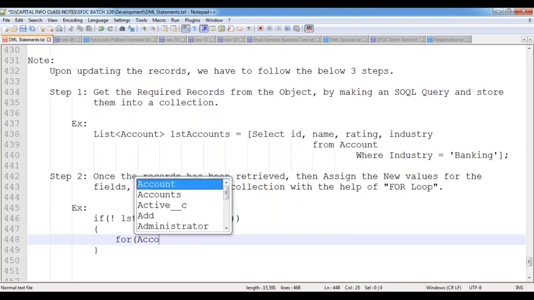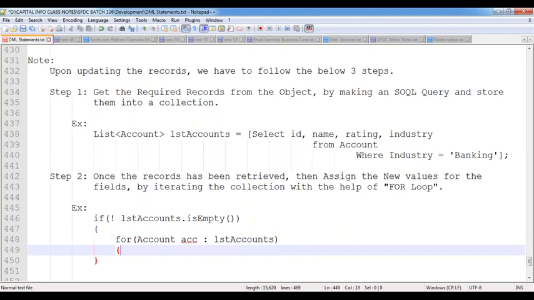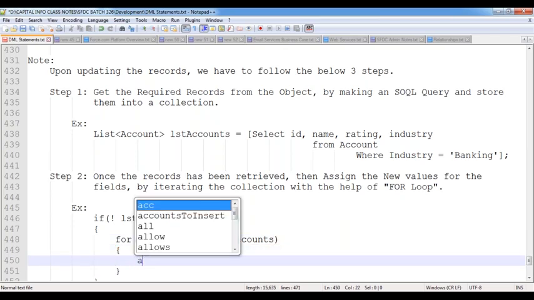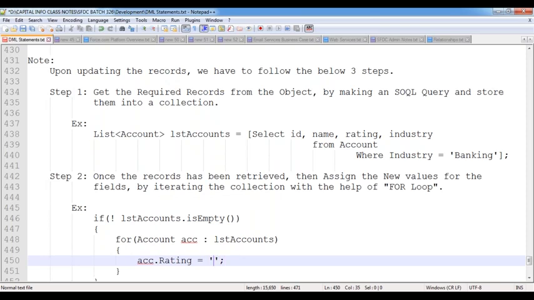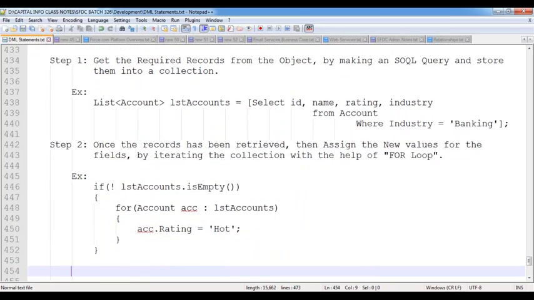For each and every account record, ACC from the collection, I'm assigning the value. ACC dot rating value, I'm assigning as hot. I'm assigning the rating value as hot for each and every account record which we have collected.